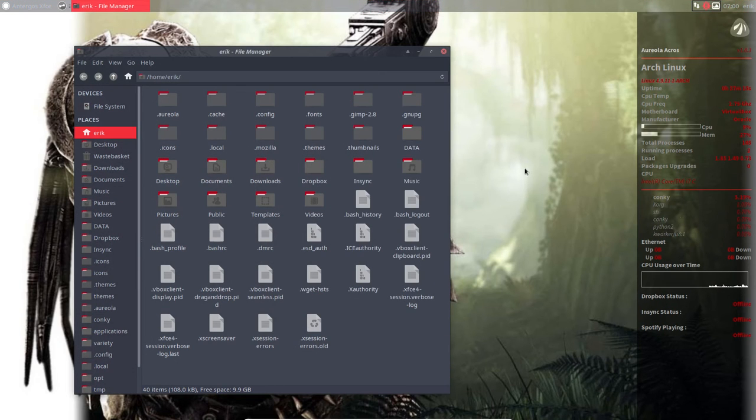Okay, let's conclude the tutorial here. Have fun using Antergos Xfce.